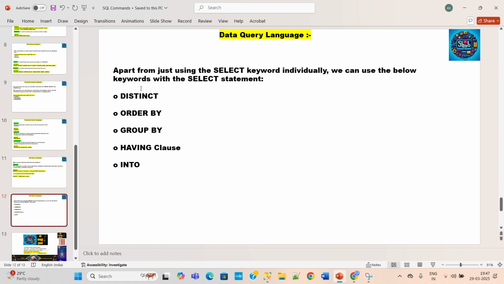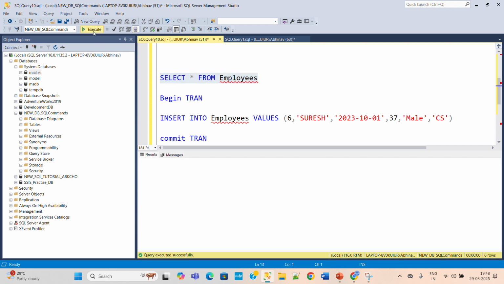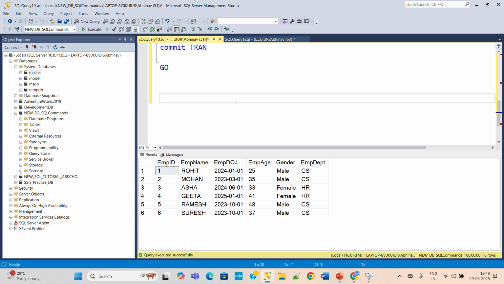Apart from using the select keyword individually, we can use the below keywords with the select statement also. These keywords enhance the properties of the select statement. DISTINCT is used for fetching distinct records from a particular column. Now we will check each of them one by one. Select star we have already seen. Now we will use select one by one with the other keywords. First we will use the select distinct.